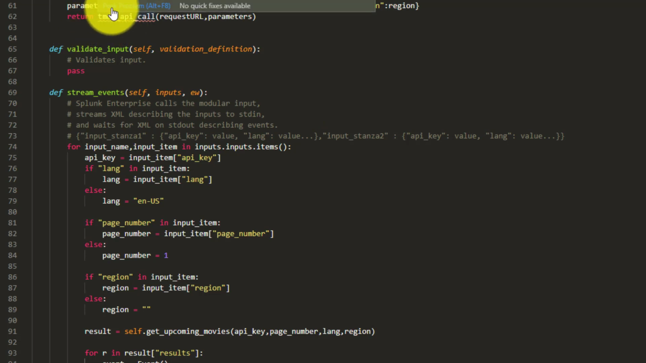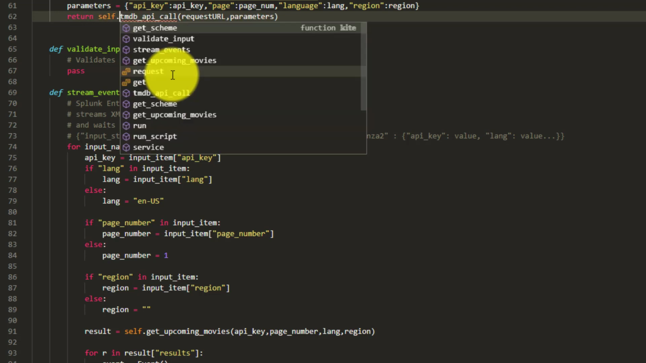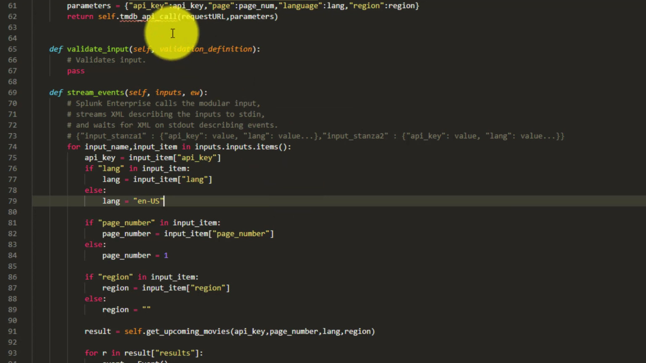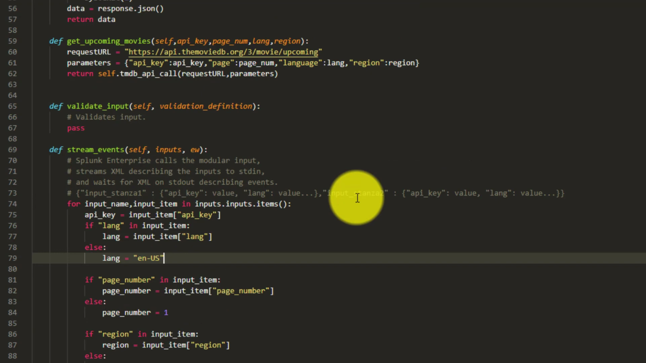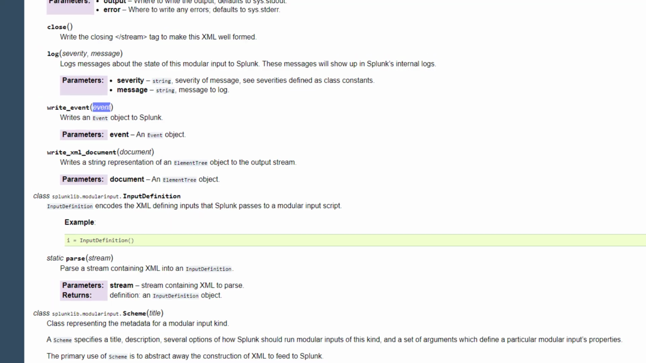Now if you see, it is complaining about this one undefined variable. This is a method defined inside this class itself, so we need to call it something like self.tmdb_api_call, just like we did for this guy. I think we have completed our code. So if we have done everything correctly, the event should get indexed into Splunk. So let us see that.